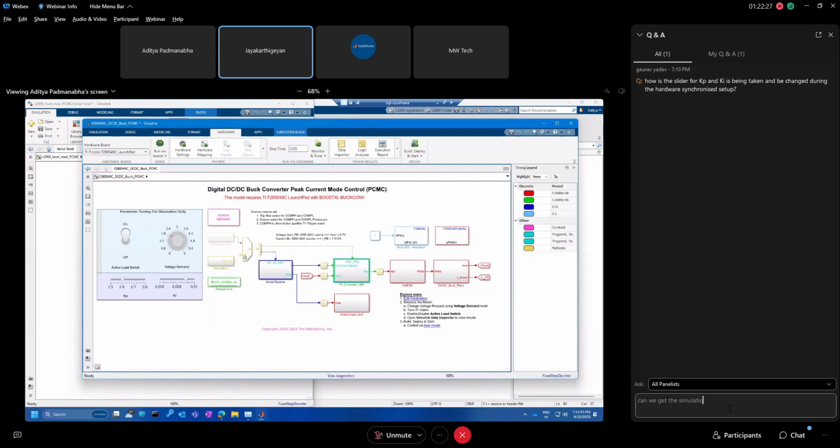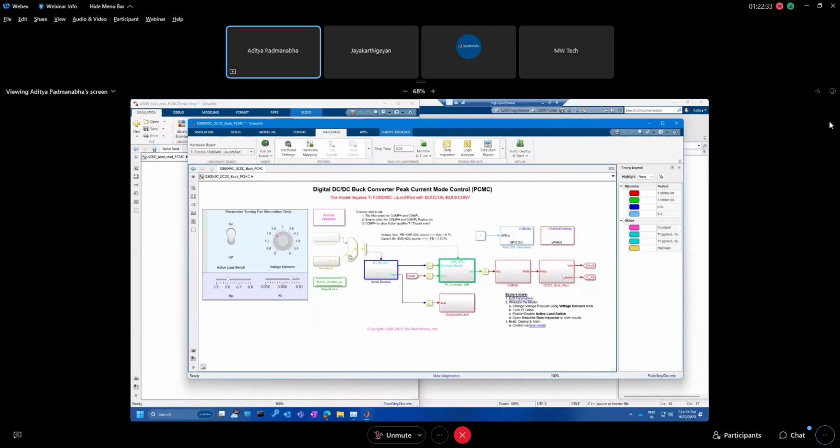Aditya, you want to add something for this question? No, nothing else from this side. Other than that, typically for the blockset, we are ramping up with the new processors. In 23b, we added F28P55x and F28003x. So that is going to be a continuous process. Other than that, nothing else.